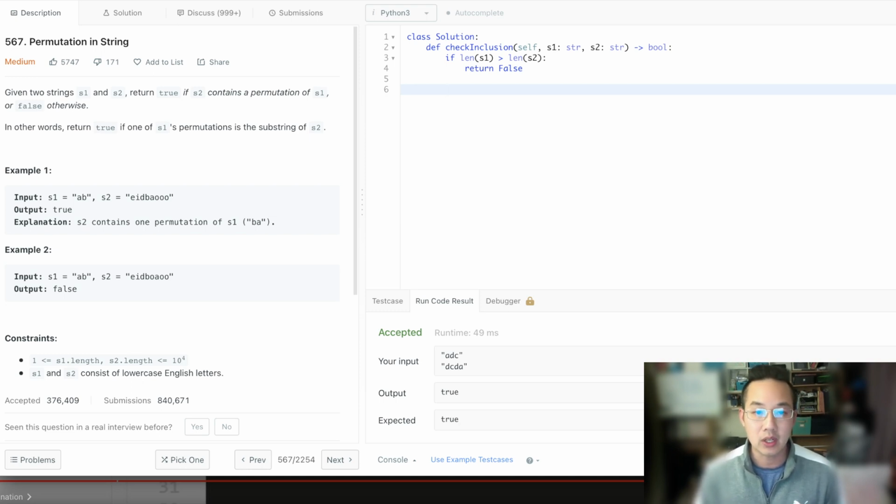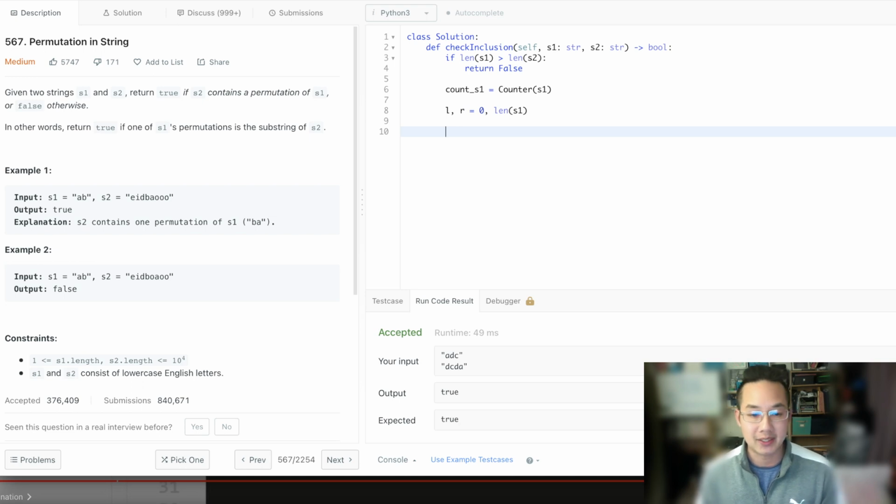Alright, so here we go. Let's start with the counter of S1, so we don't have to make this counter many times. L and R are equal to 0 and the length of S1. The reason why we chose S1 is because when we go through a string, it goes up until that index, so we don't need to do the minus 1 business. R equals the length of S1, and the same goes here for S2. We do not have to do that minus 1 because it's done for us.